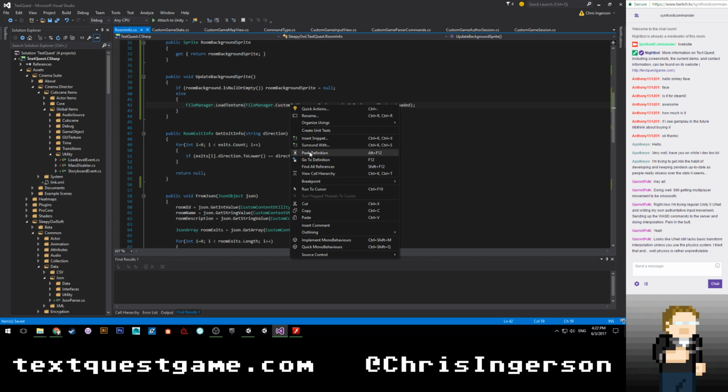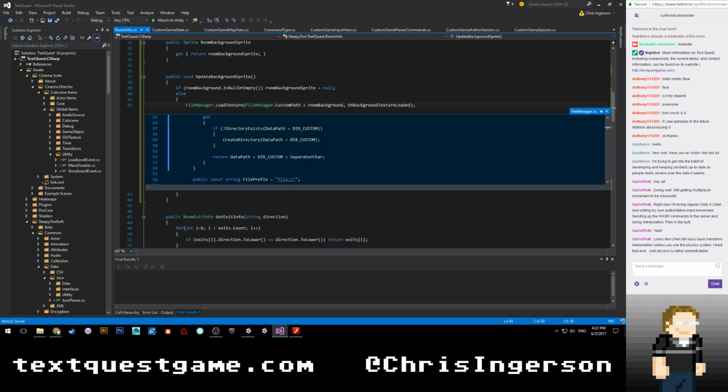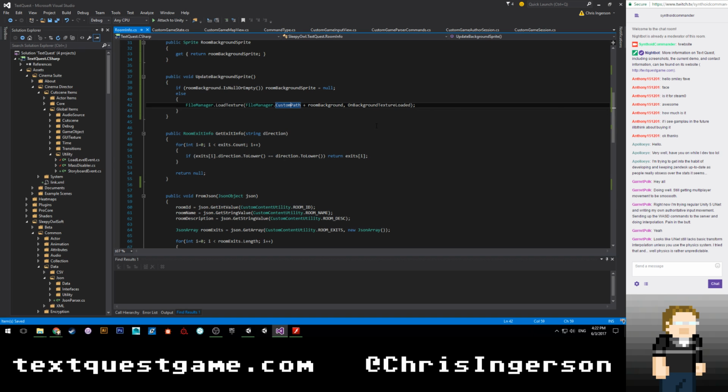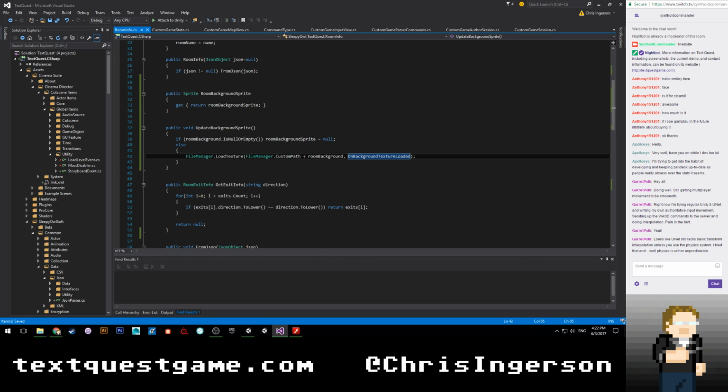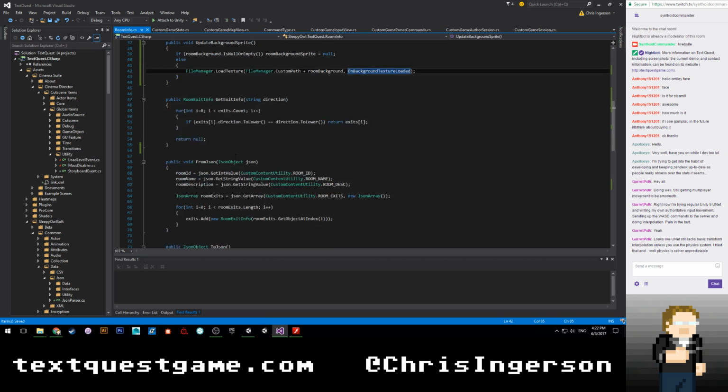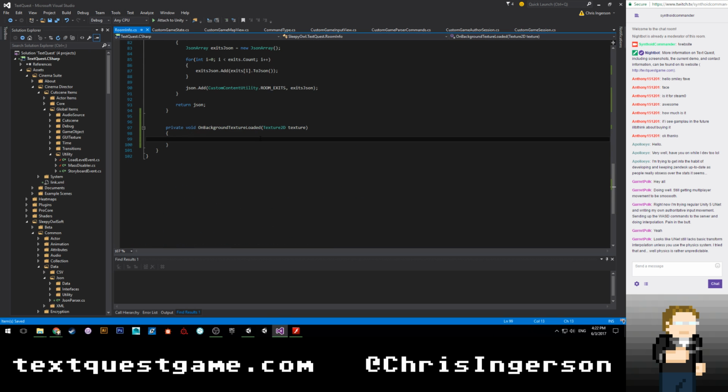All right, just to be sure, let me peek this real quick. Okay, so it does have the separator char, making sure data path directory custom is custom. Okay, so it should be fine. And there we go. All right, I think that's good. The reason we have to do that, have a callback instead of just saying that it is this texture or load texture function, is because this is asynchronous, so it has to have a callback to let you know when it's done.